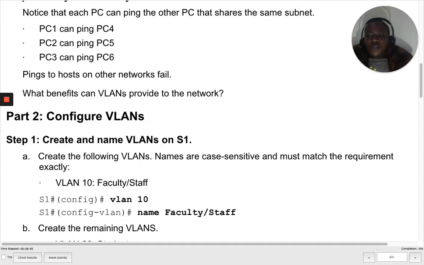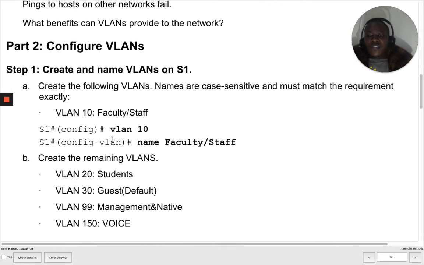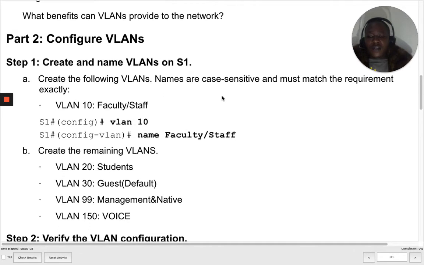Part 2, we're going to configure VLANs. We're going to create and name VLANs on S1. Create the following VLANs. Names are case sensitive and must match the requirement exactly for us to get 100% in the activity. So for VLAN 10, on S1, we create VLAN 10 and we are going to name it faculty/staff.